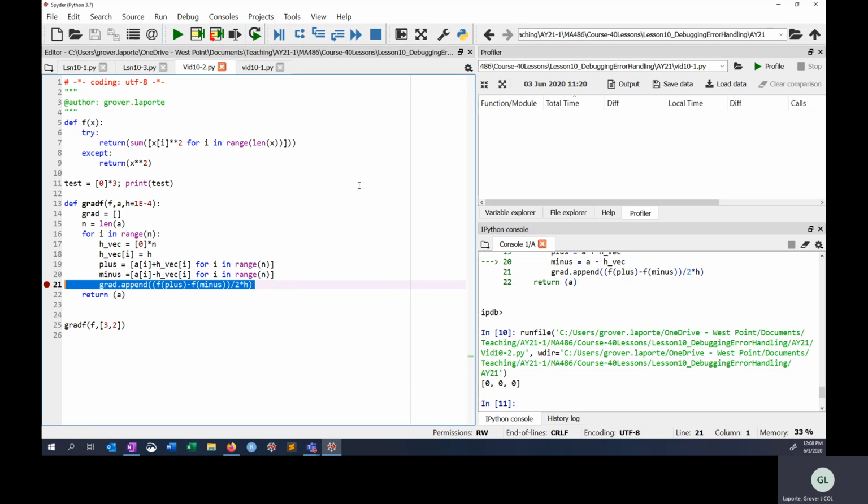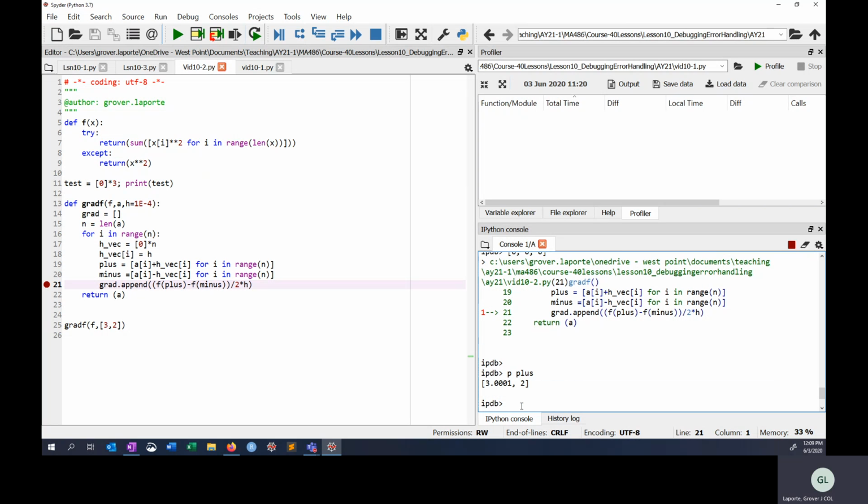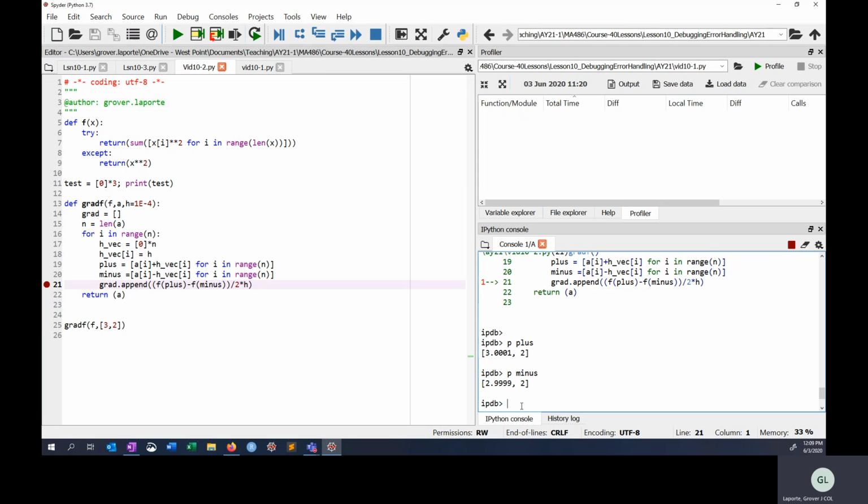Ooh, it just gave us a bunch of zeros. Hold on, let's find out. Oh, I need to debug. That's right. So we need to debug, and then it'll run it all the way to grad, right? So now I can print plus. I can print minus. Oh, so it's doing what I think it should do.